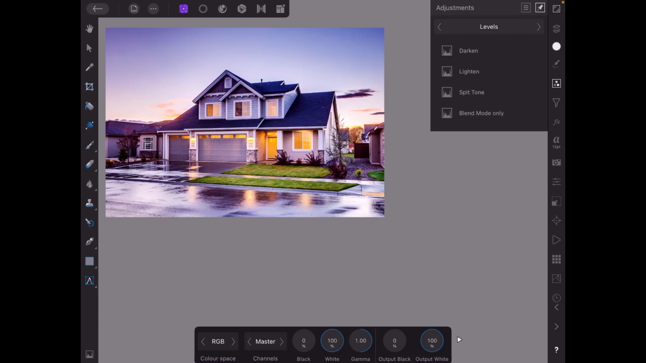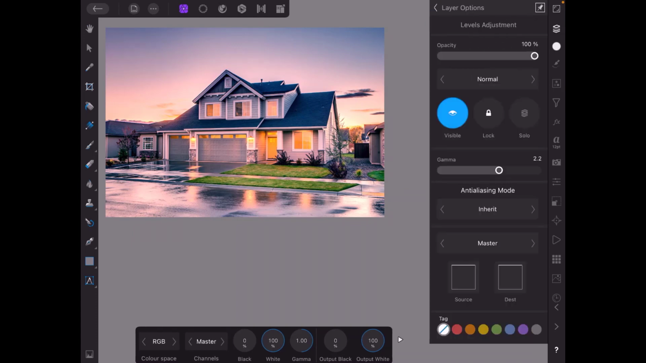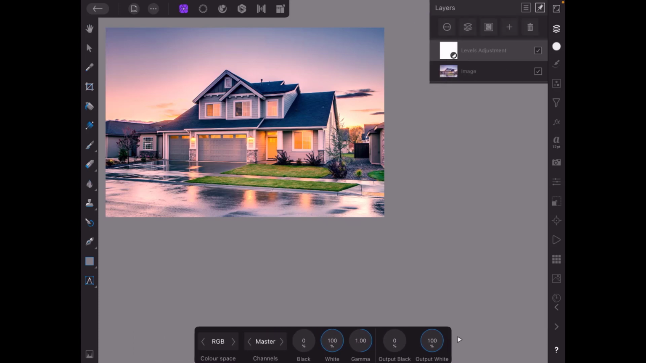So if I come back to, and I'll put this onto the split tone, and then come back to the layers, we look at the more menu. See, this is now gone back to being on the normal blend mode because the alterations have been made in the channels rather than the blend mode. So you can see that's how the presets work, and they will work differently on different images. So what works on one image may not work on another.